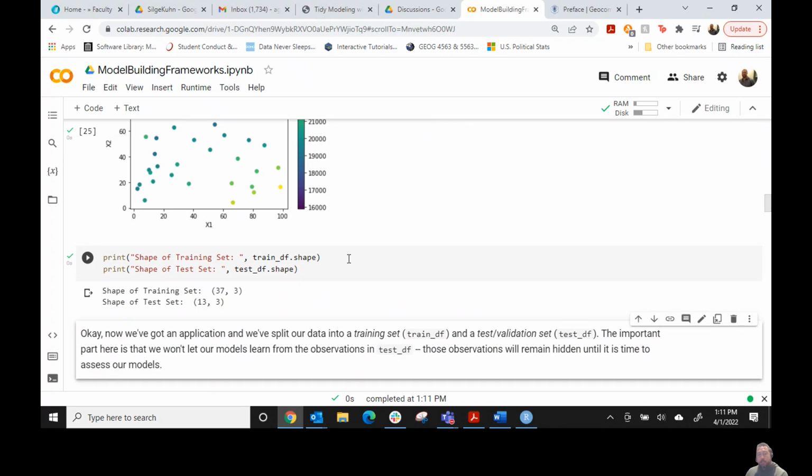There's the data that we're going to try to model. We have a really small data set. We've generated 50 points. 37 of those have gone into the training set, and 13 have gone into the test set.